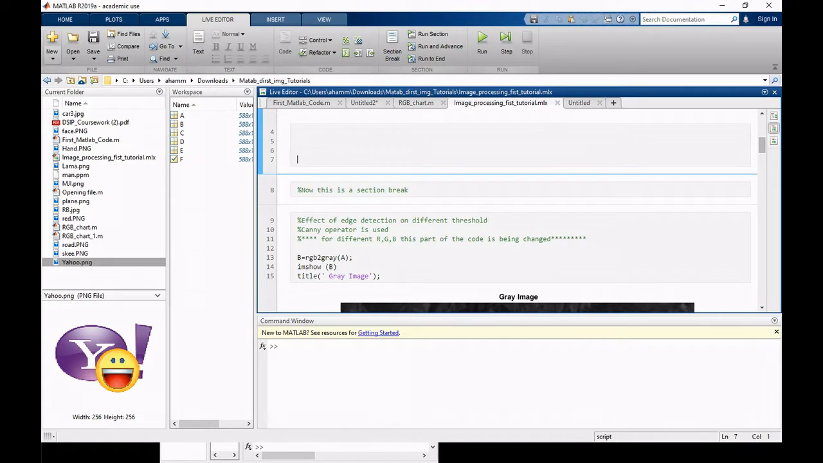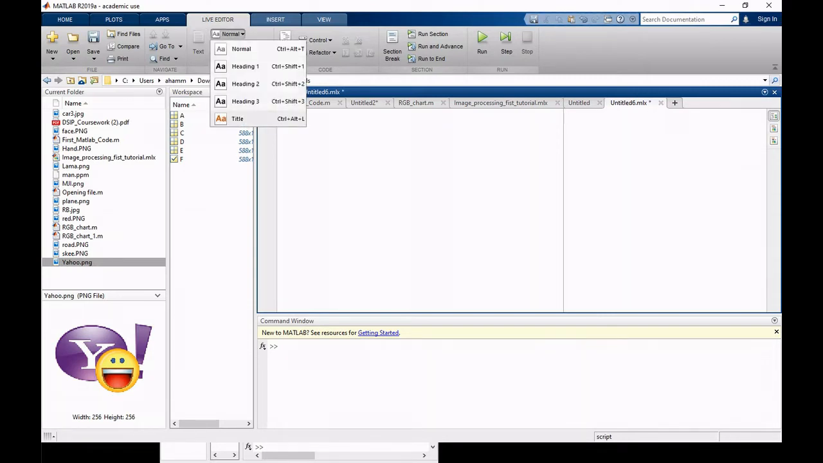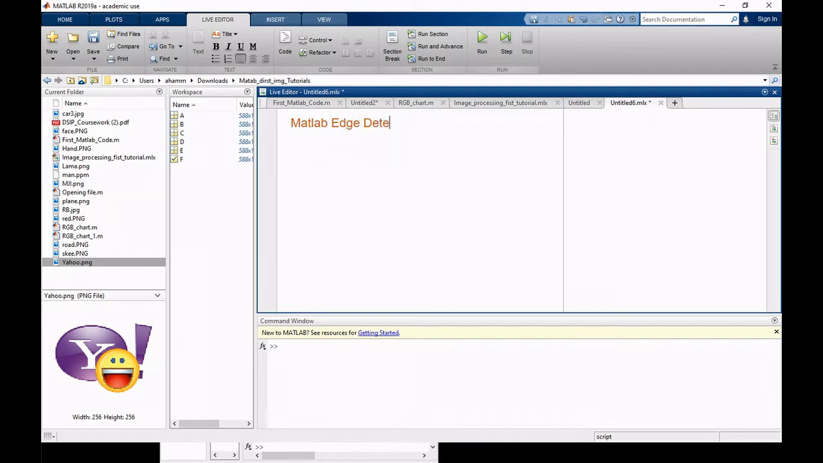Okay, let's open a new file, new script, live script. I'm going to open the live script. When you open the live script, give it a name. So text, heading, title. Now let's start the code.